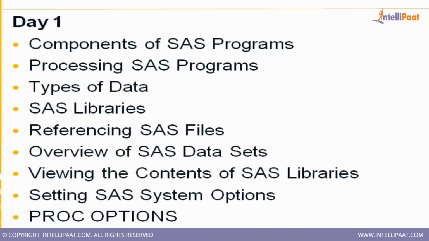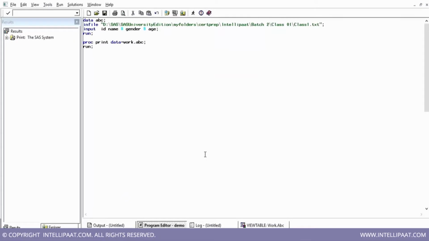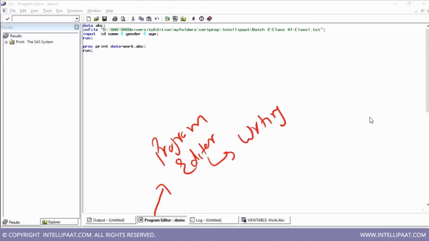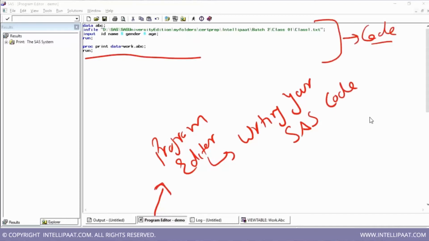So this is how a SAS window looks like. So this is the SAS software, okay? And we'll see what are the various windows in this one. So you see there is the program editor window. This is the program editor window where you will be writing your SAS code.